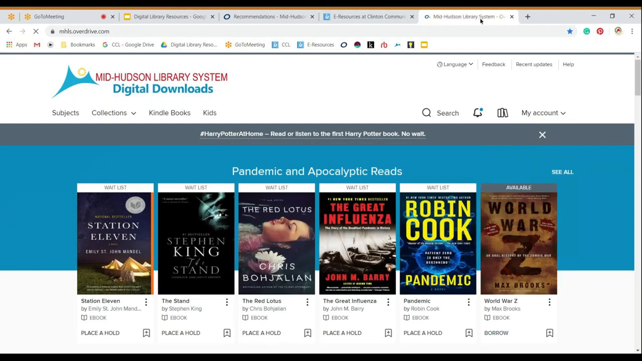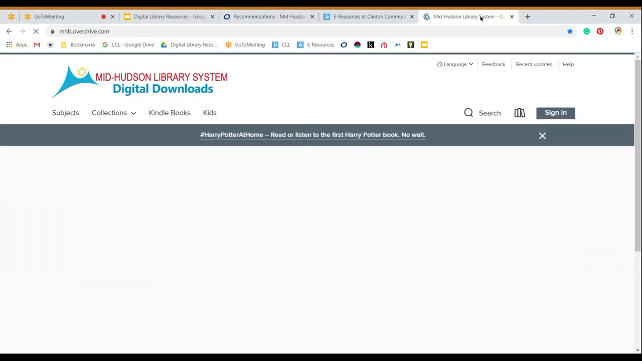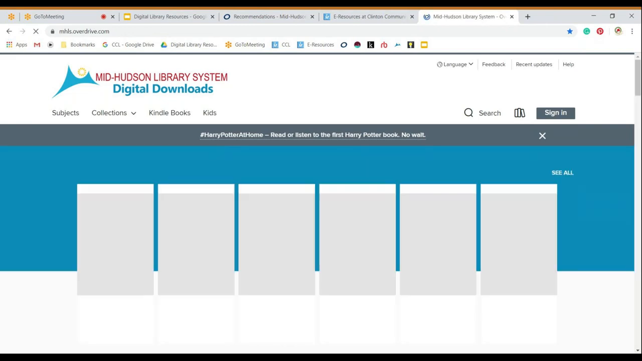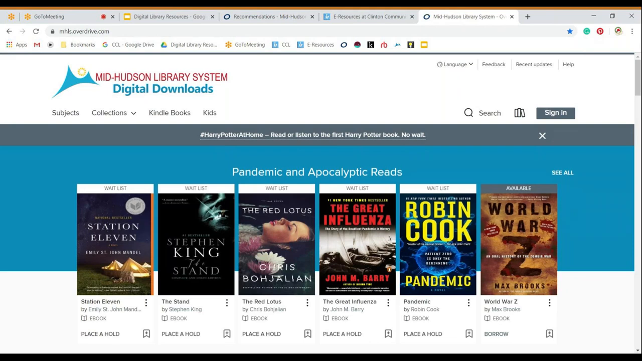If anyone wants to download it on the app, let's say on their tablet, like how I use it, you would just go to your app store or Play Store, search for Overdrive, and install it. If it is your first time logging in, you will be asked to make an account. This is the page you would see when you click the Overdrive link on the library's website, and you would just go to sign in right here.